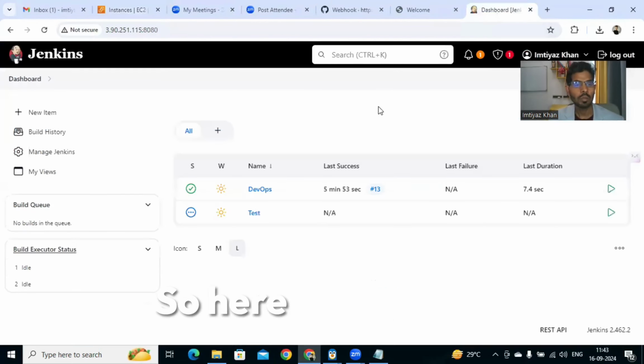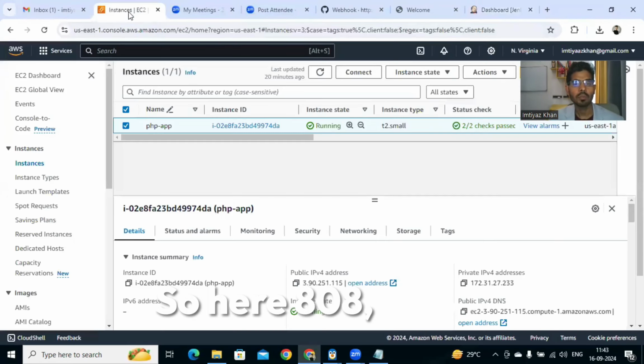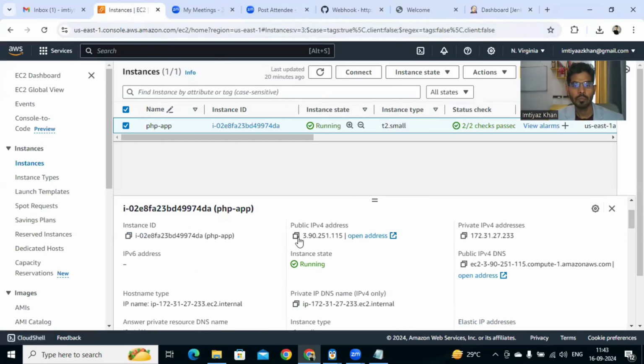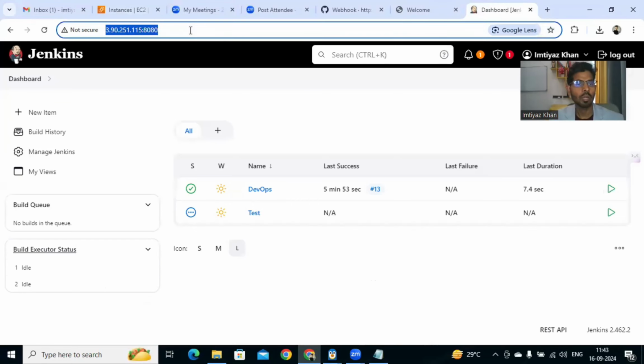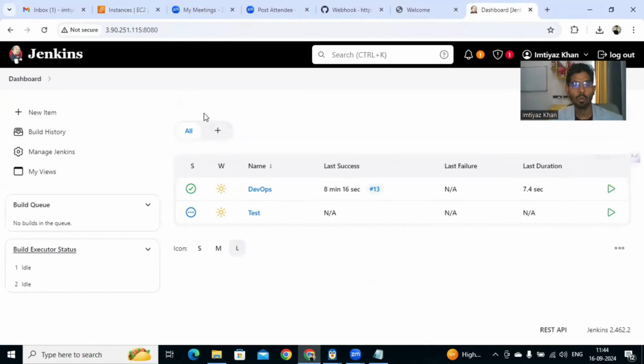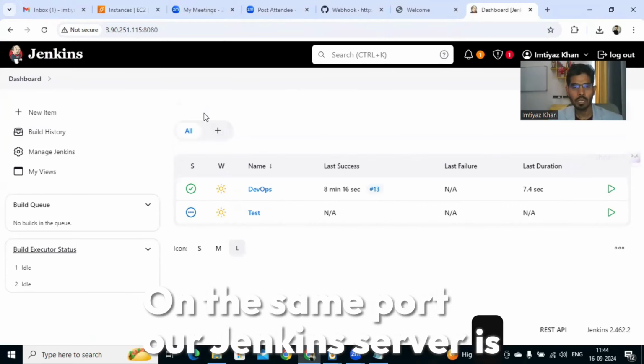So here, this is the IP, and on the same IP, port 8080, our Jenkins server is running.